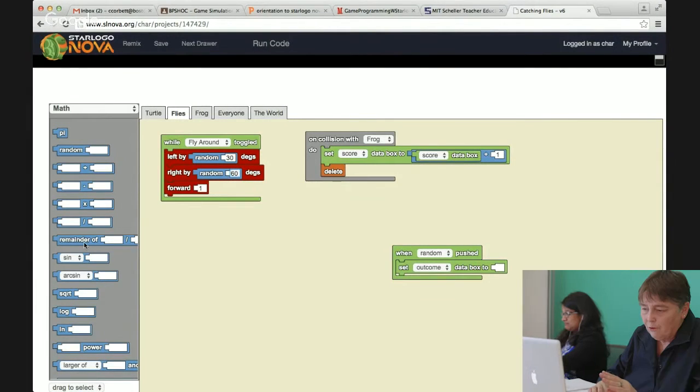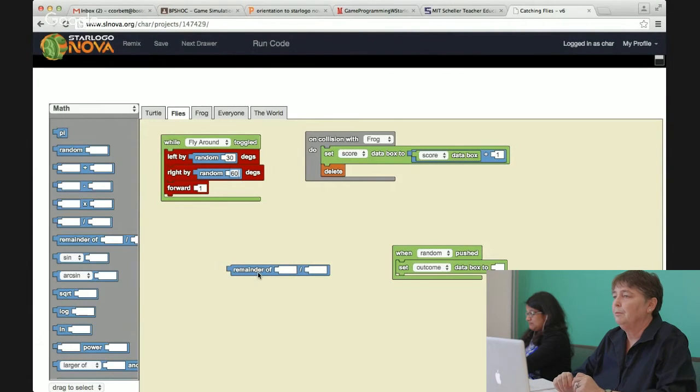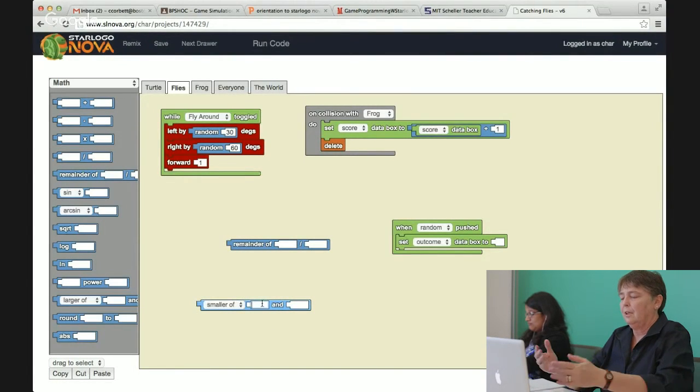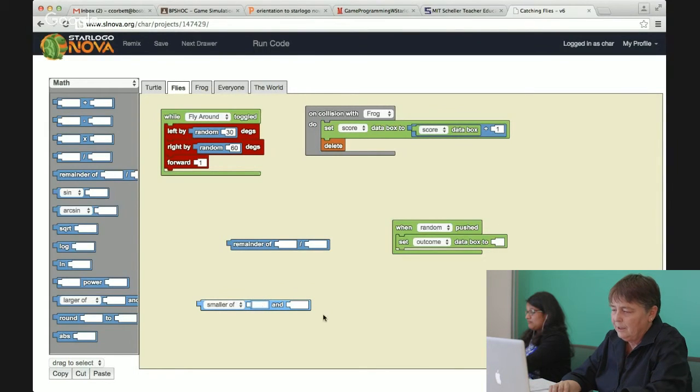So that's random. The remainder of a number, in some cases you want to know how much hamburger meat you have left over. So you would use the remainder of that. Sine, arc, square root of, log, logarithm, raising something to the power. The larger of some number, some variable, and another variable. Round to, it's fairly self-explanatory. Did that answer your question?